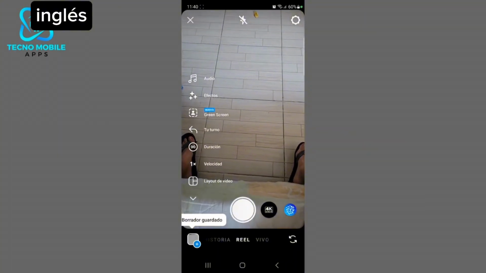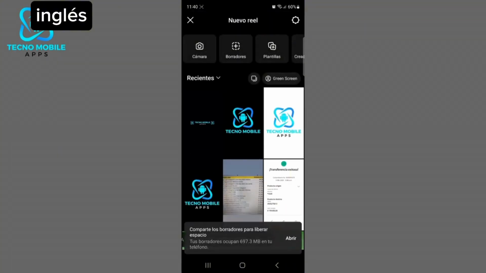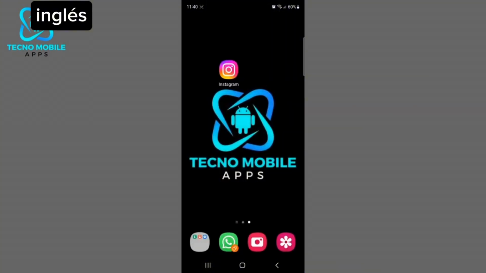See, the video is now saved, and if we click here on this option, we will be able to see the video saved as a draft. But let's do something more interesting. I already saved the video.